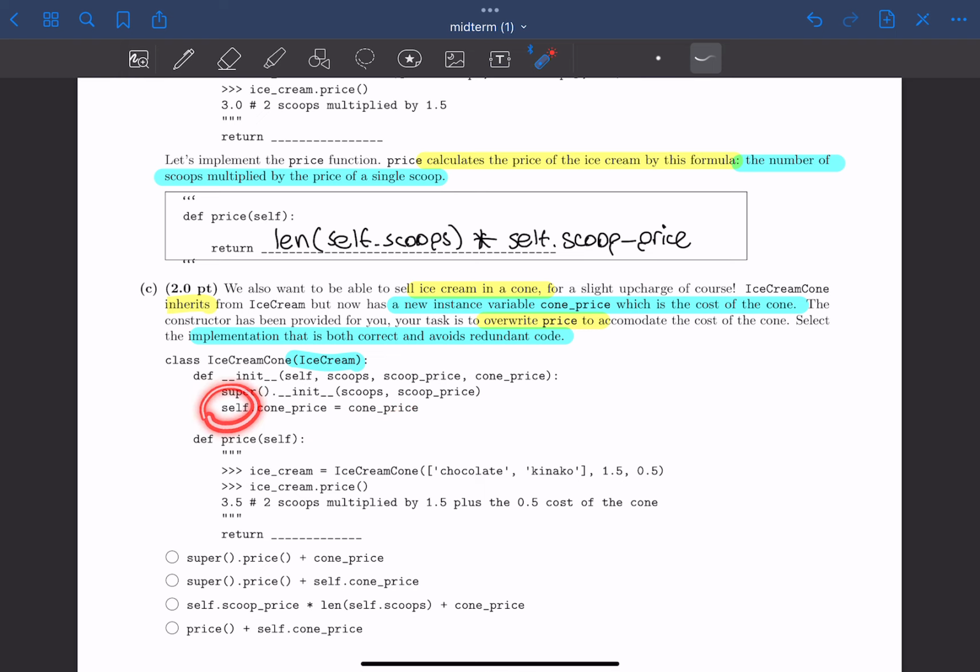So we have self.scoop_price times length of self.scoops. Self.scoops looks a little familiar, right? Plus the cone price. So a few things here. First of all, it has a similar problem with the cone price, right? We know that doesn't work. But let's assume that it did. It did have self.cone_price.